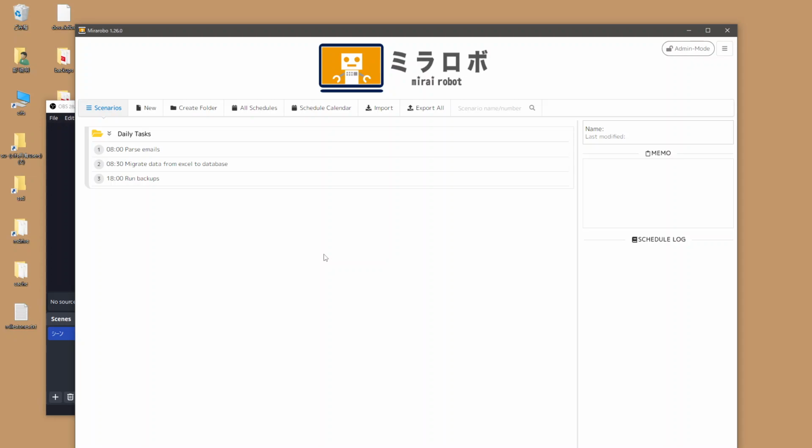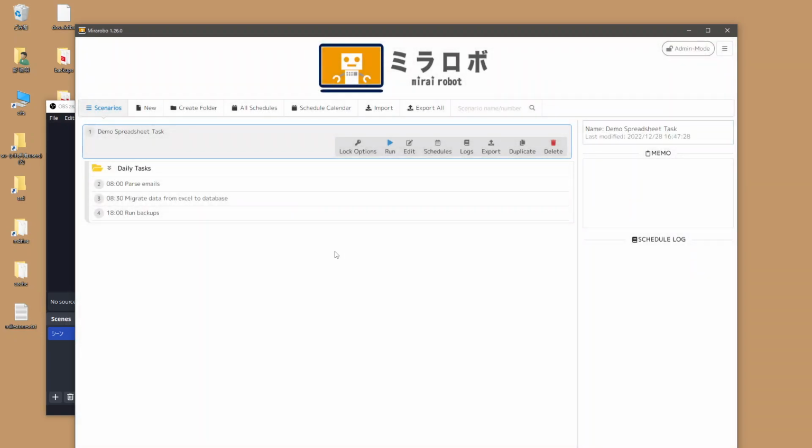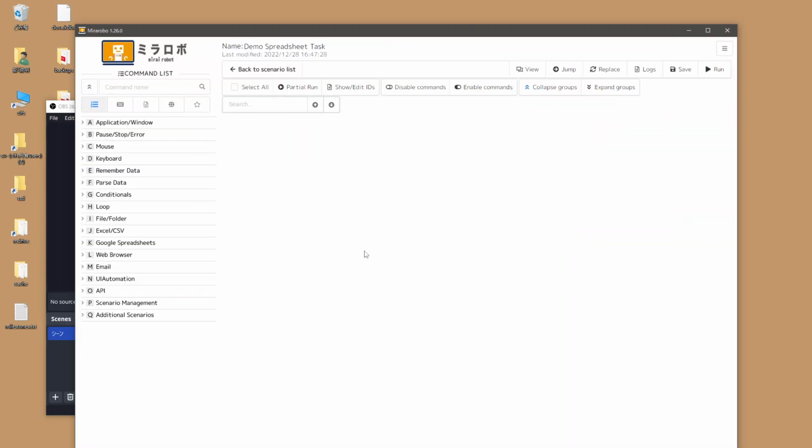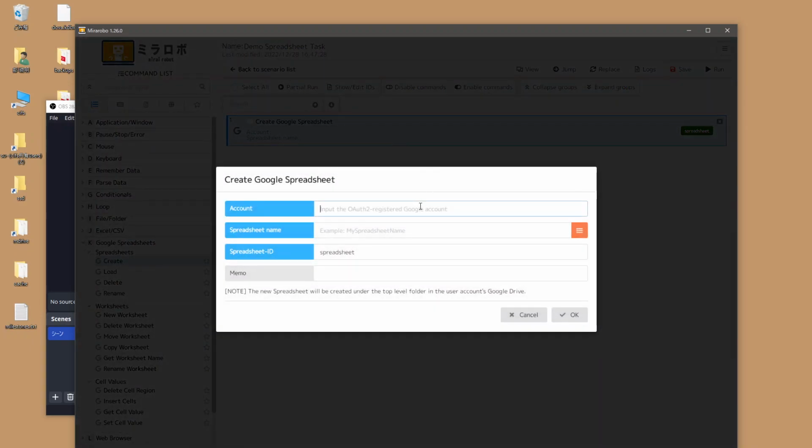We will start by creating a new automation task by clicking New, and we will call it Demo Spreadsheet Task. And click this Edit button to start editing this task. We will demonstrate creating a new spreadsheet on their Google Drive. To do that, the user will click this Create Spreadsheets command and specify which account they will use, and also specify the name of the spreadsheet that they want to create.